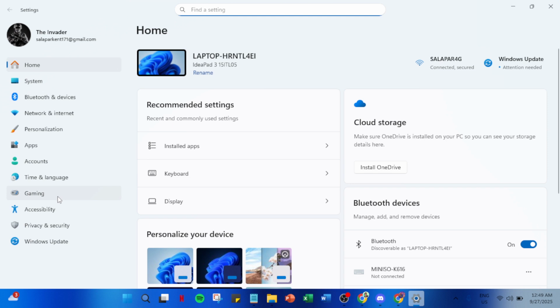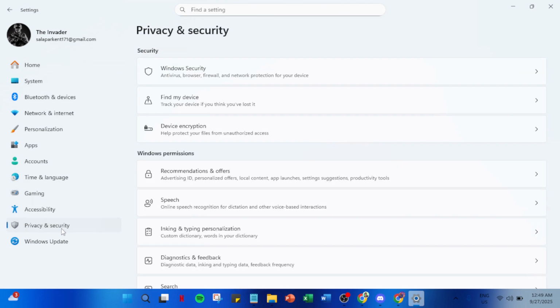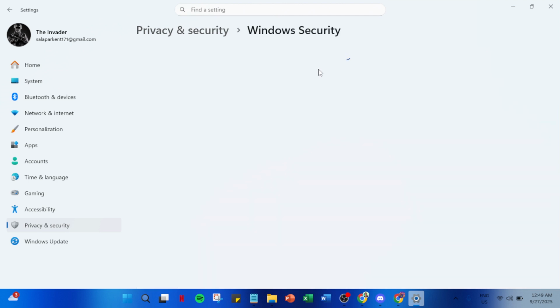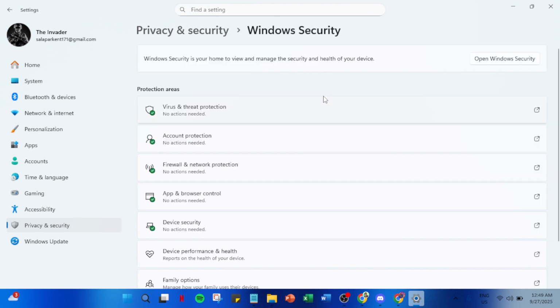This section of the settings is crucial for managing your security preferences and ensuring your data stays safe. Now, within the Privacy and Security menu, you should see an option titled Windows Security. Click on it to bring up the next set of options. This hub is where Windows groups all of its security settings, including those for the built-in antivirus, Windows Defender. The next step is to locate and select Virus and Threat Protection.